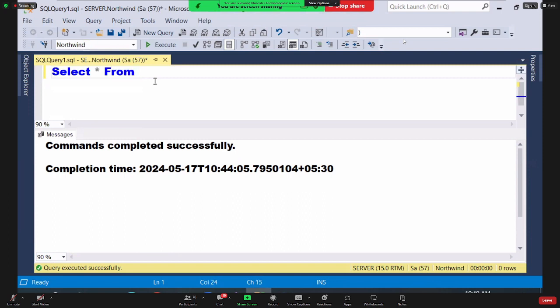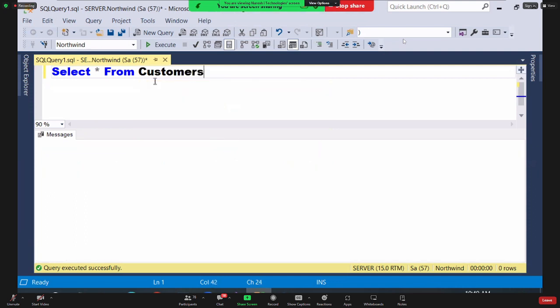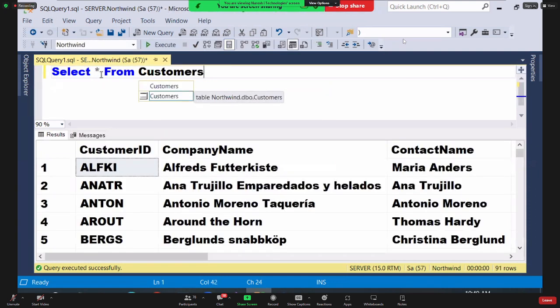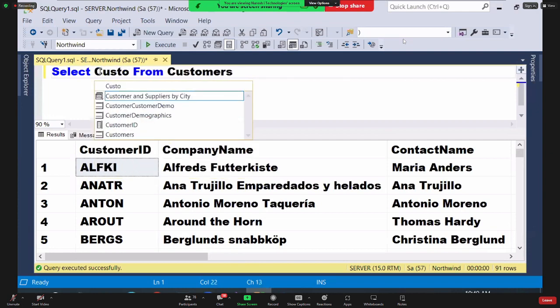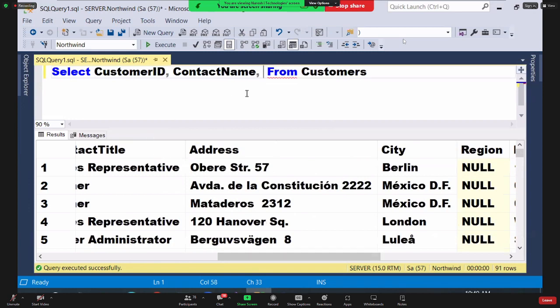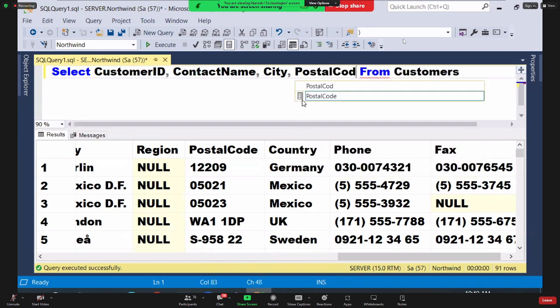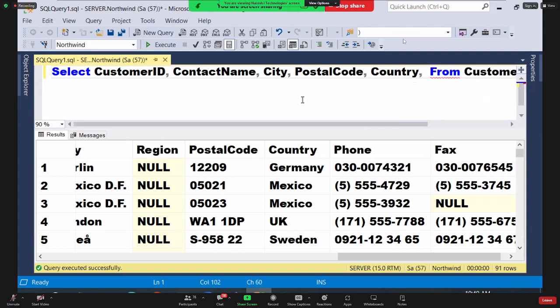Select star from, yesterday we loaded data from a table called customers. Not all columns here. I want to fetch only a few columns: customer ID, contact name, I think we fetched country, city, postal code, country, phone.